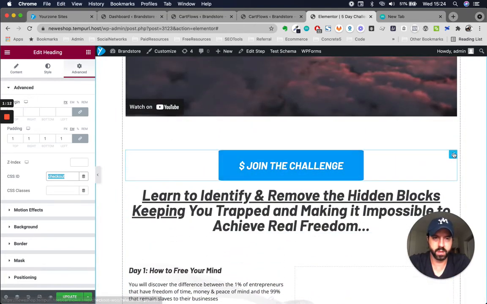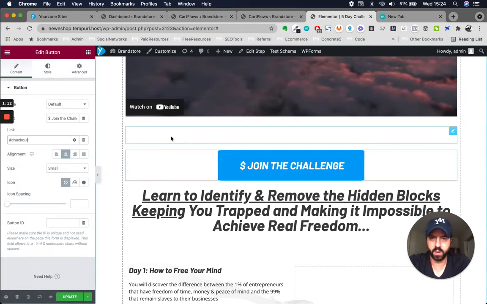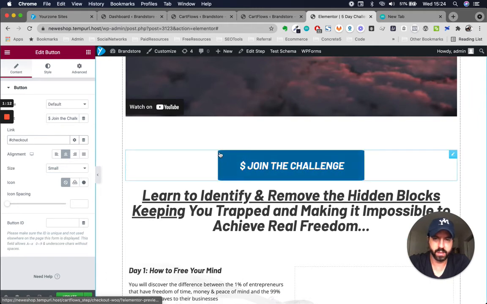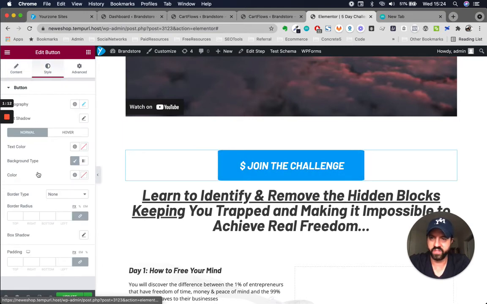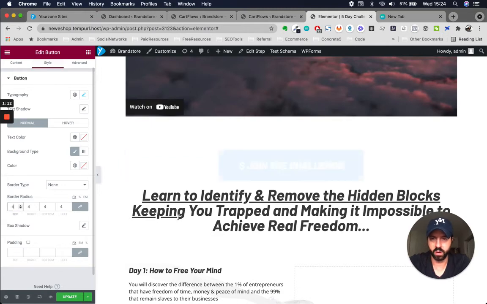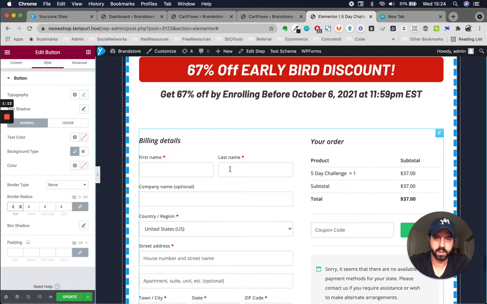All the buttons are going to have this. So this button, click on the button, link, leave the hashtag and just put checkout. Now when I click on it, it has this really weird effect, the rounding effect is not working. I already showed you how to fix that, so just do it now once. PX is 4. That's fine. That's better.